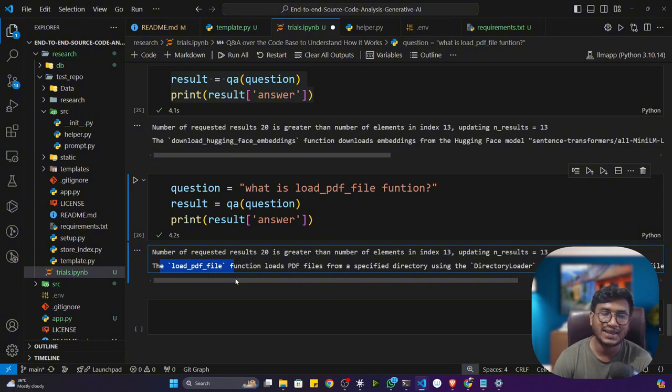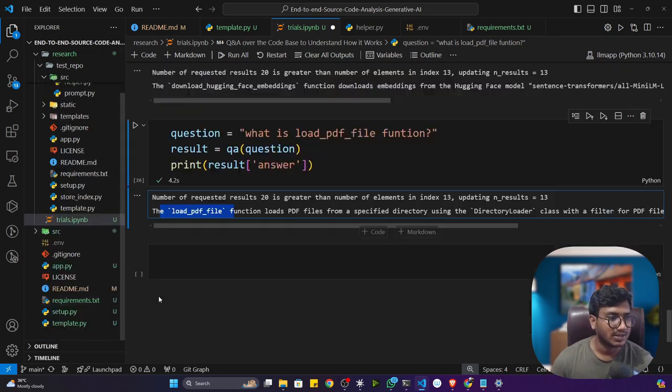If you don't understand any kind of code, if you don't understand any kind of function, just try to give it here and try to ask it. So it will give you the entire explanation of your code base. This is actually called source code analysis. And this is one of the amazing projects, guys. Amazing project. Got it?